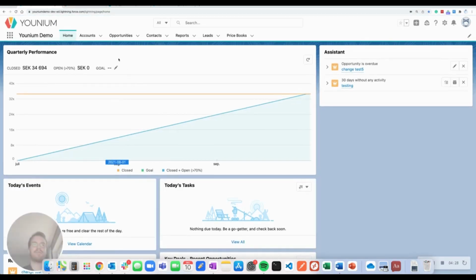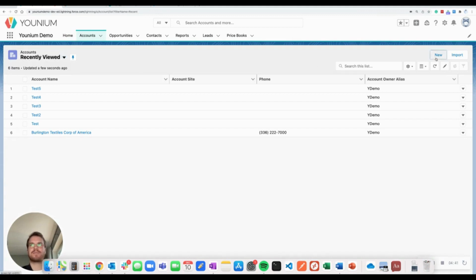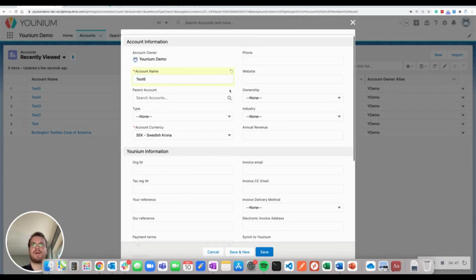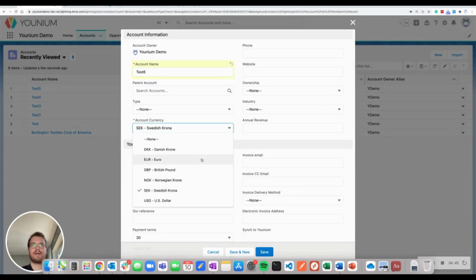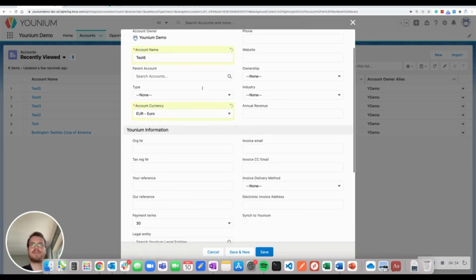So I'm gonna jump over here to Salesforce. These two tenants are basically test tenants that are connected to each other. So I will start off by creating an account. We'll call it test 6 then. And then we need the currency here. This is also mapped to account currency in Younium, and the name obviously is mapped.